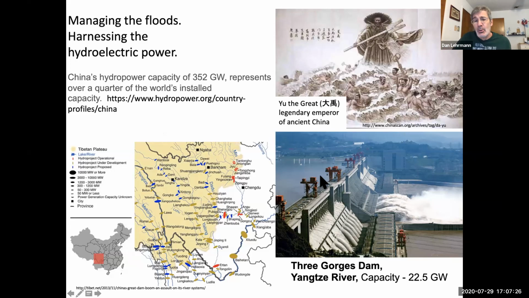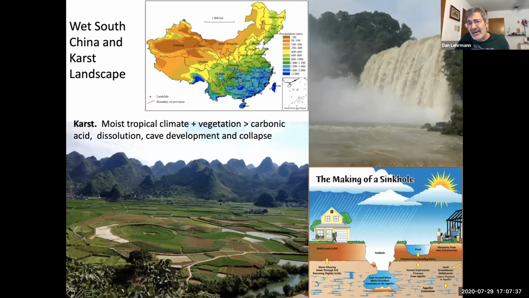And of course, one of the things is just trapping the sediment behind the dam is going to starve the downstream areas from the sediment that would nourish the floodplains. South China is wet, and you see roaring rivers in the summer. But in addition to that, you also develop karst landscape. So here you have the tropical climate and a lot of vegetation. This produces carbonic acid in the groundwater, and that dissolves the limestone, producing caves. And then you have sinkholes as the caves collapse.